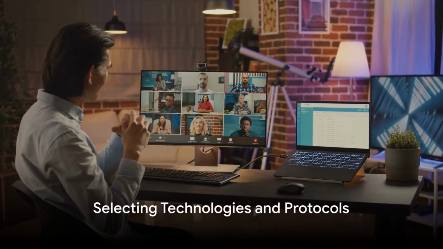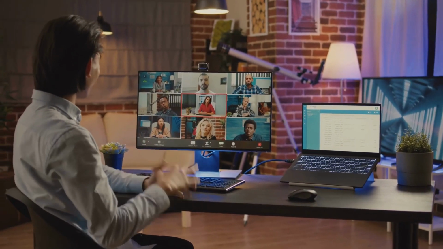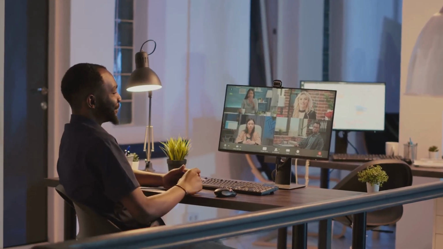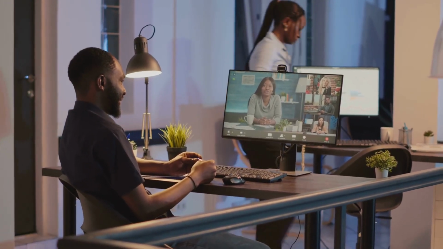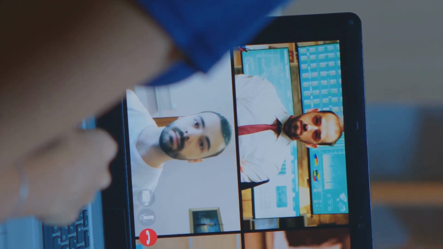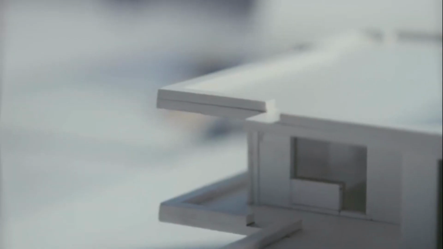After choosing your architecture, it's time to select the right technologies and protocols. This is where the magic happens, where your ideas start taking shape in the digital realm. There are a multitude of technologies out there, all with their own strengths and weaknesses. Among the popular ones we have WebRTC, SIP, and H.323. WebRTC, or Web Real-Time Communication, is a free open-source project that provides browsers and mobile applications with real-time communication via simple APIs. SIP, or Session Initiation Protocol, is a communications protocol for signaling and controlling multimedia communication sessions.